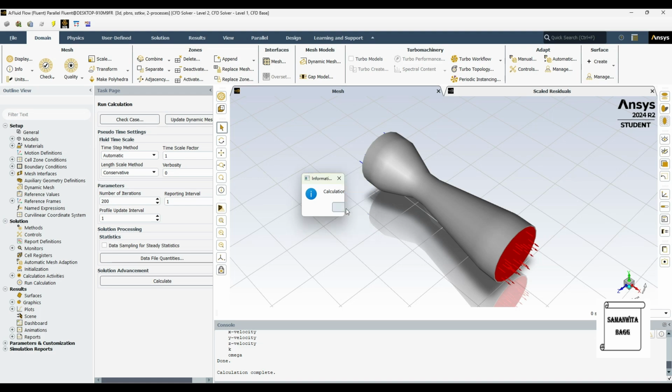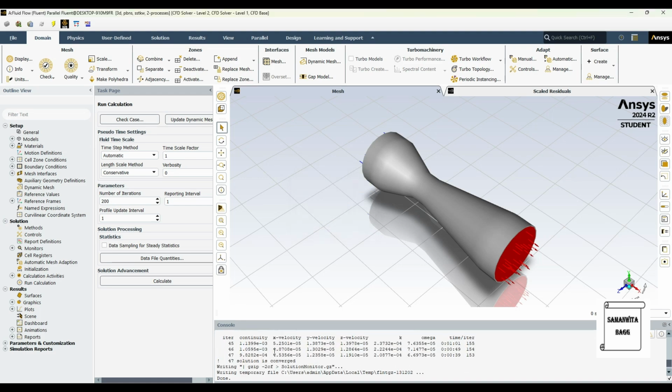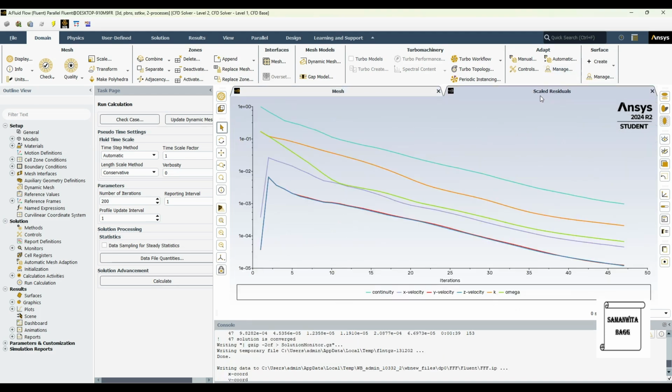The calculation is complete. You can see here it has converged. It has taken only 47 iterations to get converged completely. You can see this result over here. It is completely converged. Now this has given a good result in very few iterations.